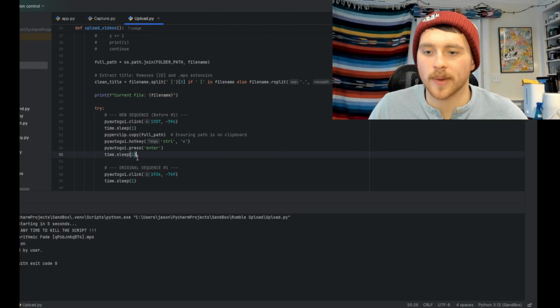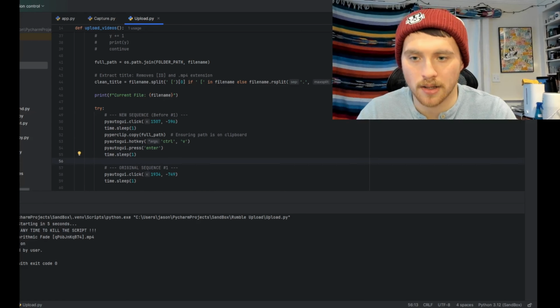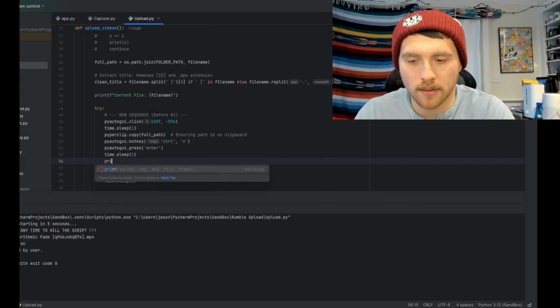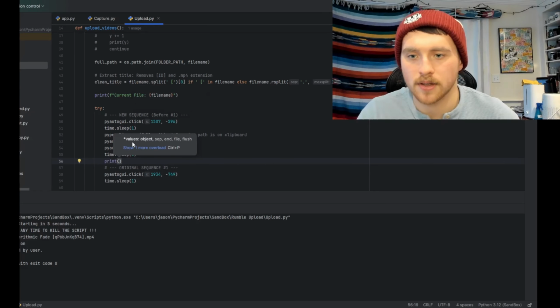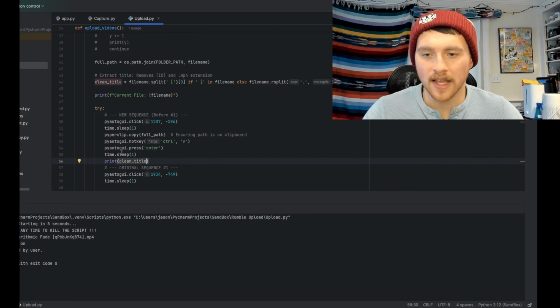You can also say wait for my input. You can print out what the variable is, like maybe the file location. I'm getting some error with that. I'm like, okay, well, let's see what the file name is. So what is the clean title? I'm going to have it print out what the clean title looks like. And that's all you do.